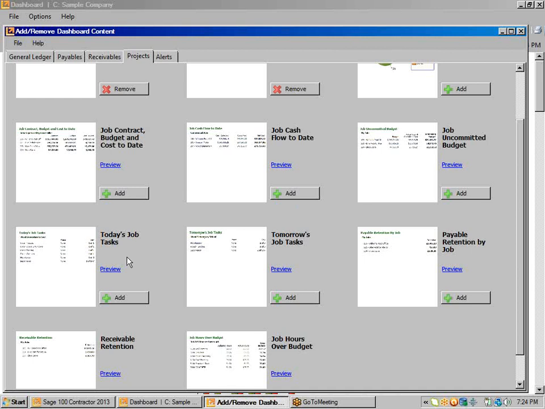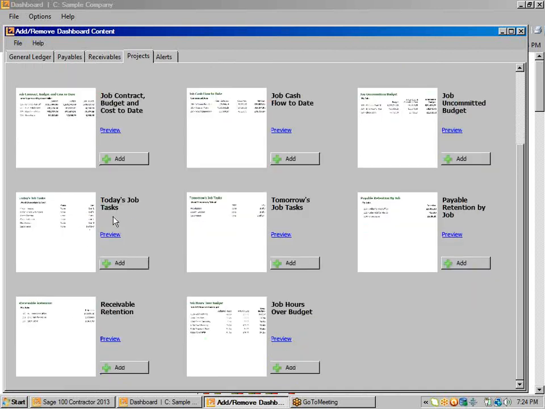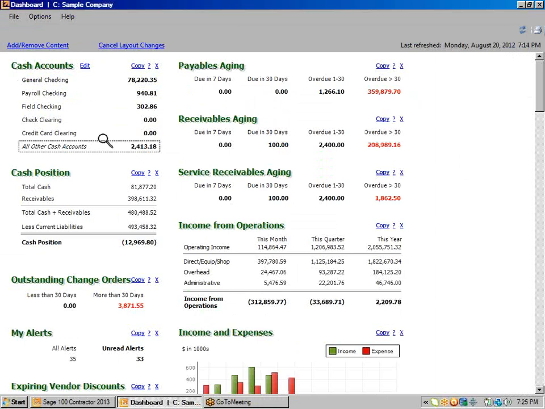You can put job uncommitted budget. For those of you that are scheduling today's job tasks or tomorrow's job tasks, or both. Payable retention by job or receivable retention, and then the job hours over budget. So all of this information can be added, I'm going to exit out of this, to your dashboard. And it's customized for your needs based on your user logon. So each person that has access to the dashboard can have a different configuration.